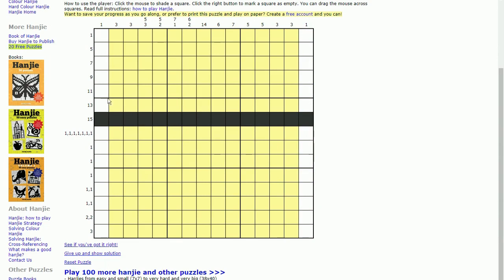Now that will help us solve this row here, 13. And we've got 5, 6, 7, 8, 9, 10, 11, 12, 13.